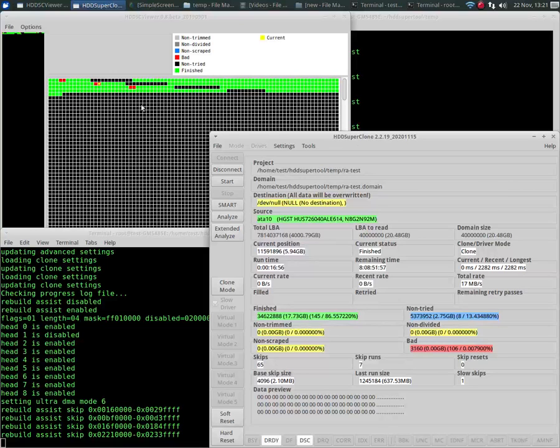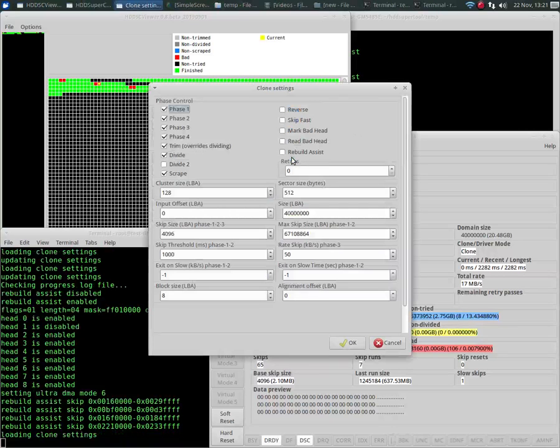So what we want to do now to dig into what is considered the bad read element or the bad head, we go into settings, into the clone settings, and we will enable read bad head. Now, something you will notice, the rebuild assist phase is unchecked. We want it to be unchecked. Now, it unchecked itself after it completed the rebuild assist phase the first time.